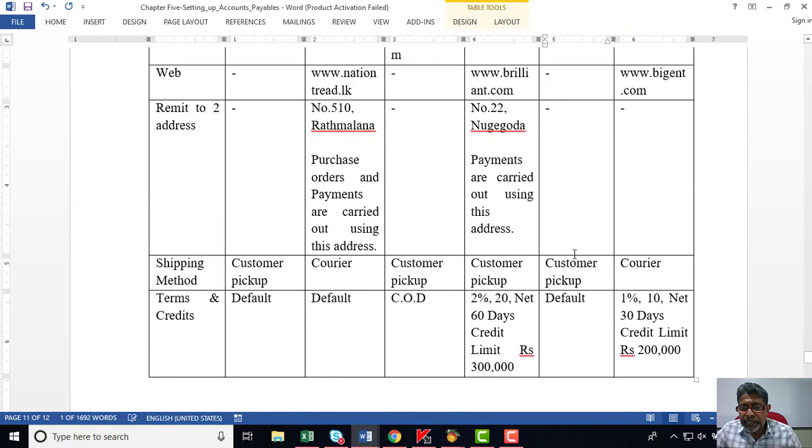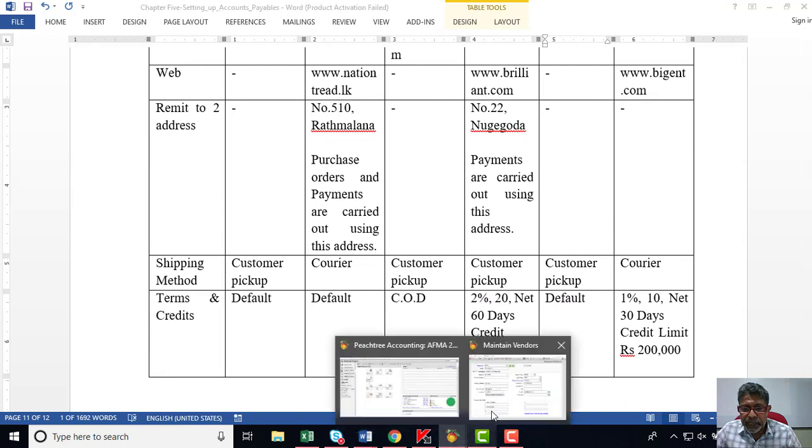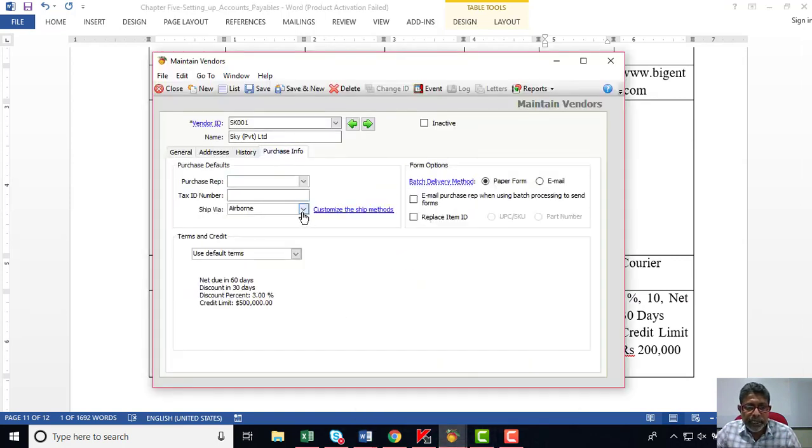Then finally is the customer pickup method, and the default settings are applicable for the terms and conditions. Customer pickup method and terms and conditions are default. Save and new.